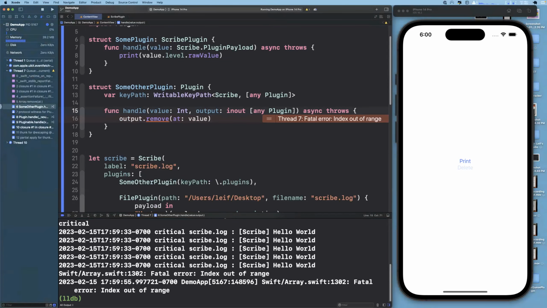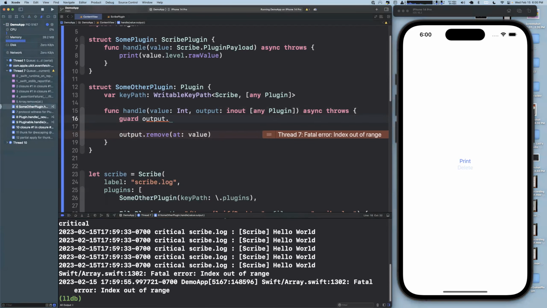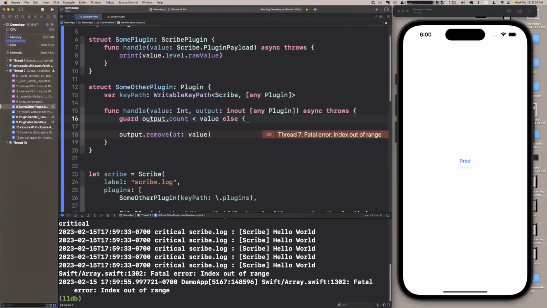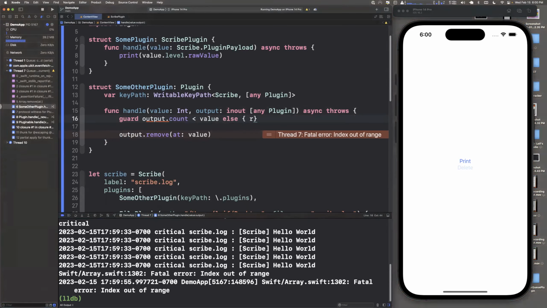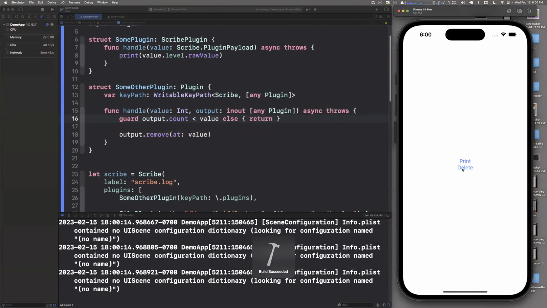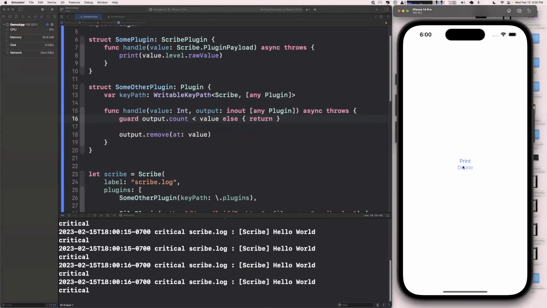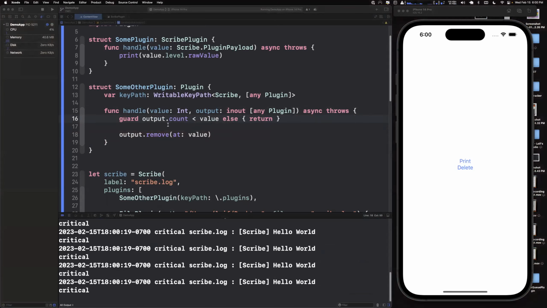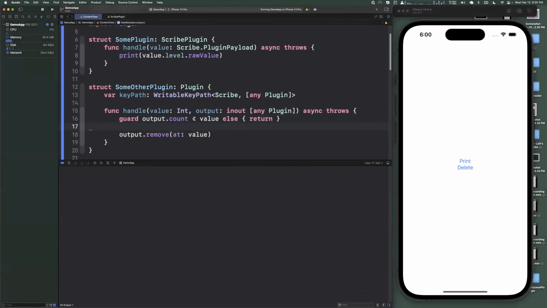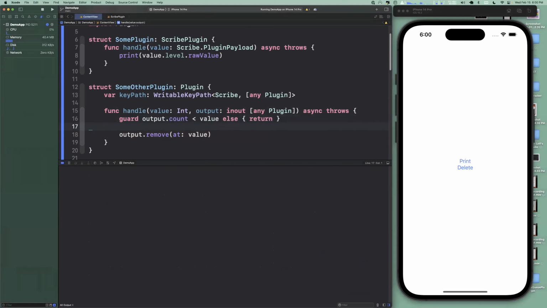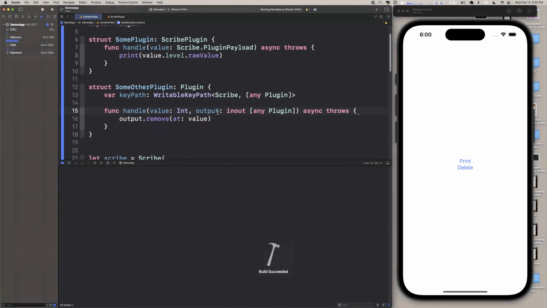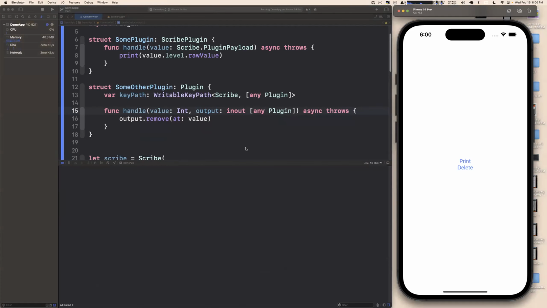So I would write guard output dot count is less than value. And so now it won't crash. It'll just not do anything. So now I can print, I get critical, and I can click delete as much as I want, and it'll only delete. Oh, shoot. It showed the other one. What the? Oh, I have it the other way, I think. Value is greater than, whatever. I'm not going to do this over. No, I didn't prepare for that. I just got done with work. I'm not going to do Boolean conditions, but yeah, that's pretty much it.